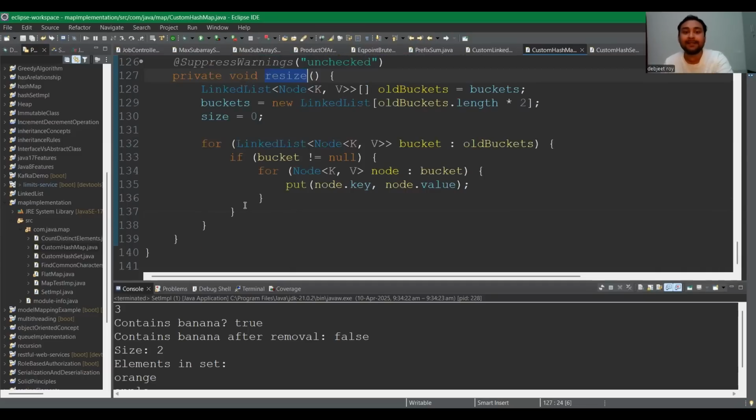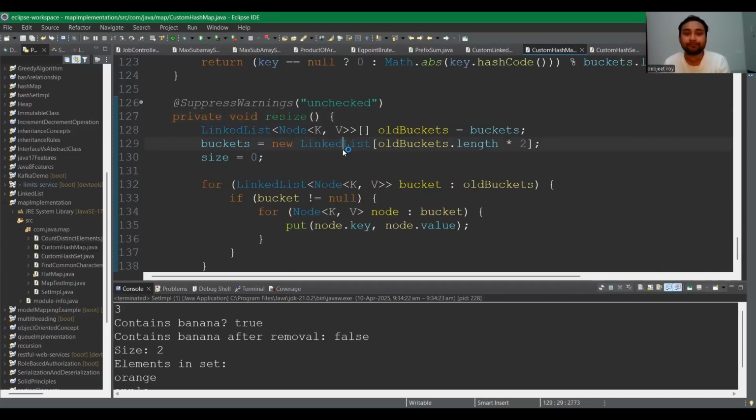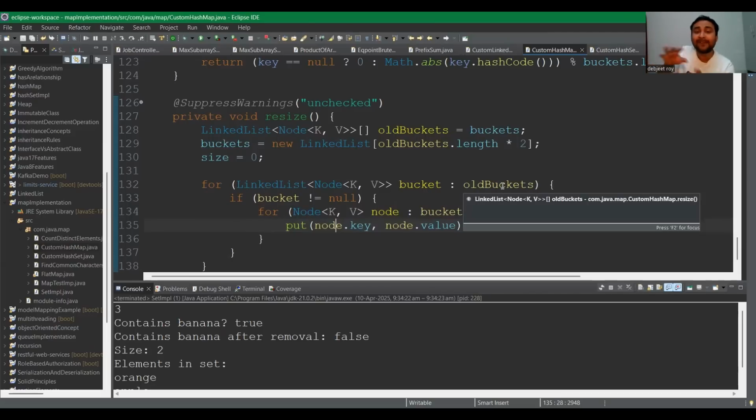If you see the resize method, what is happening? I'm creating one linked list node array with the old buckets, and then I'm creating a new one with double the size, then I'm iterating over it and putting the values over here. So basically you are copying the existing map data to the new map with double the size. You can imagine there are 5 nodes in a map of size 15, and there is another map created with size 30, and those nodes will be copied to the new map.